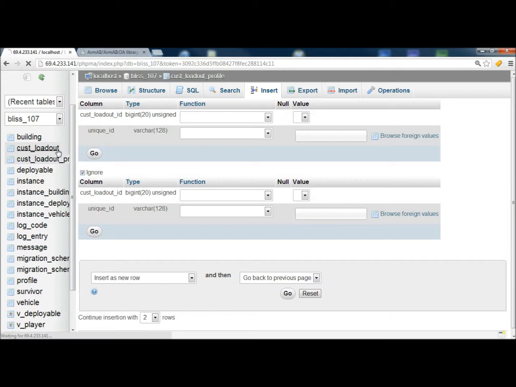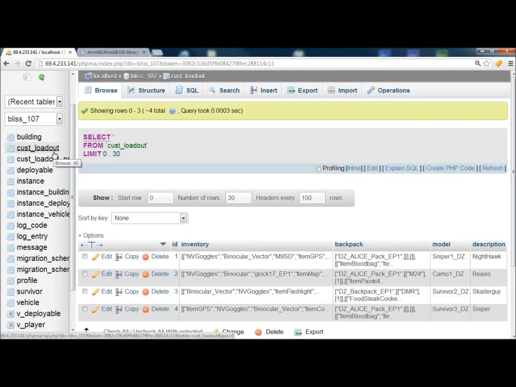Click Go on that, and it's not going to take effect right when they log in this time if they're still alive. Every time that they die, then they will load in with this set profile.